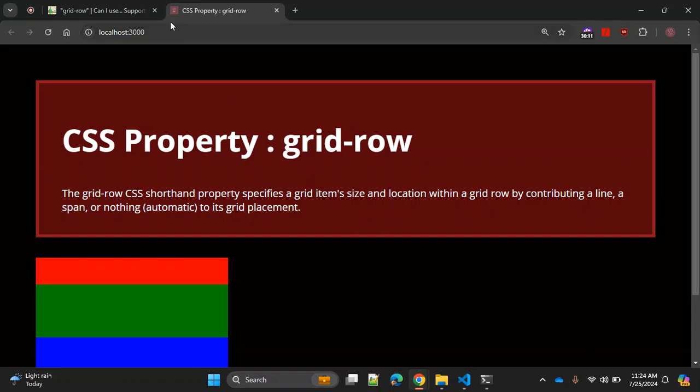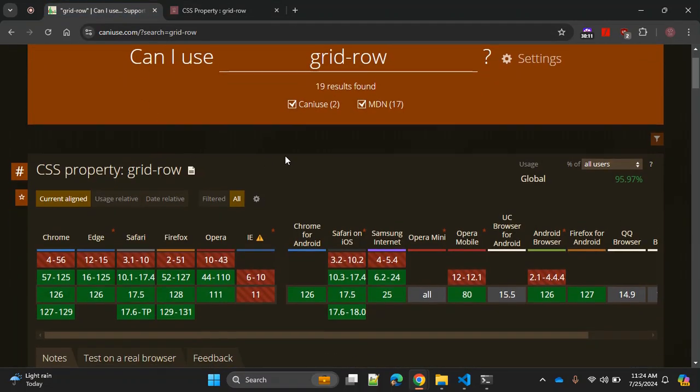Let's talk about browser support. So this grid-row property is supported by almost all the latest browsers, including Chrome, Edge, Safari, Firefox, and Opera. So you can use it without any compatibility issue.